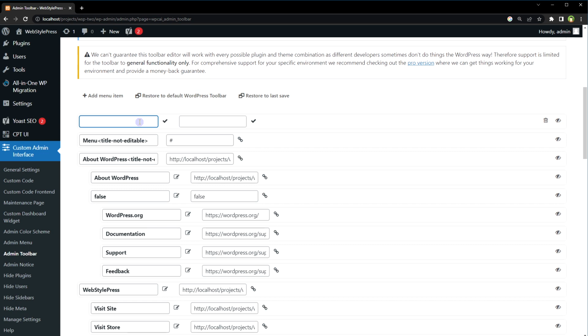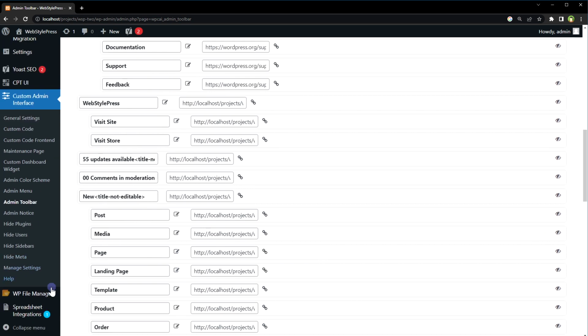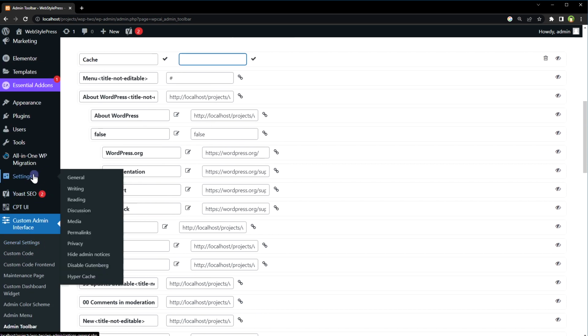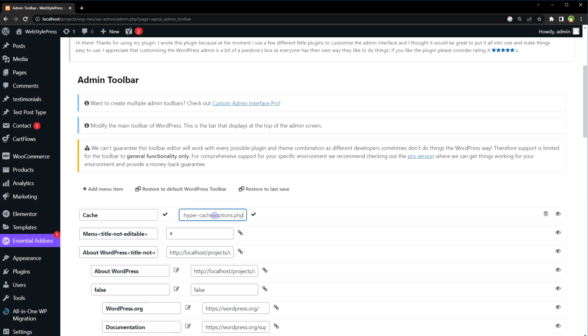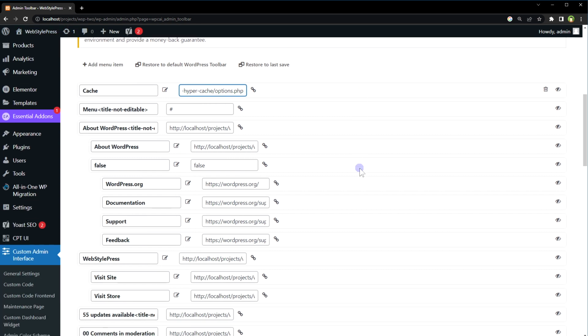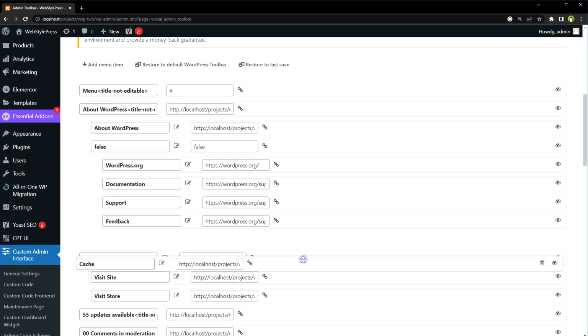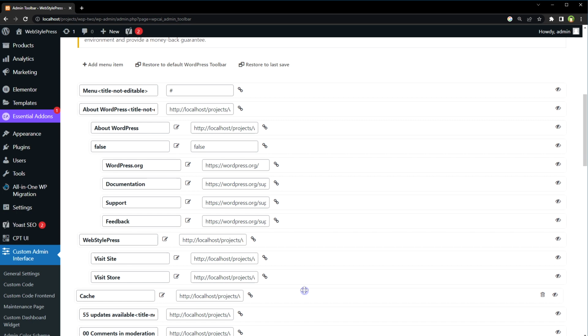Type the name of link and the URL of page. Settings, hypercache, right click, copy link address, paste. Save changes. Now I want this link to appear here after Web Style Press. So here, drag and drop it to the place you like.